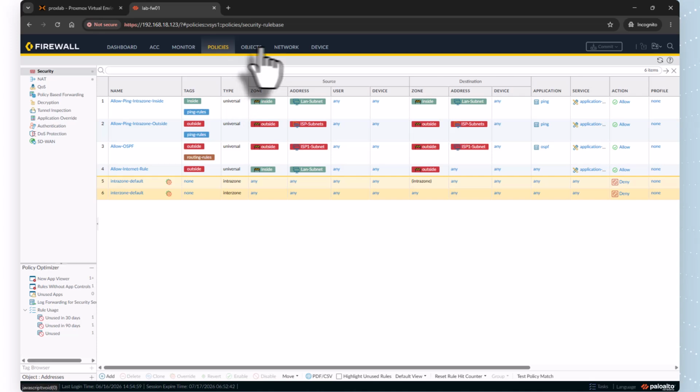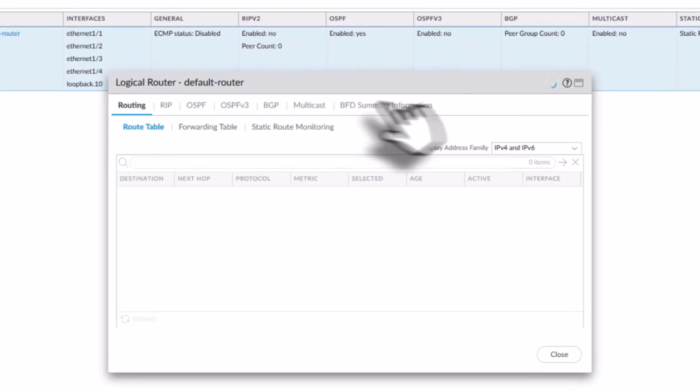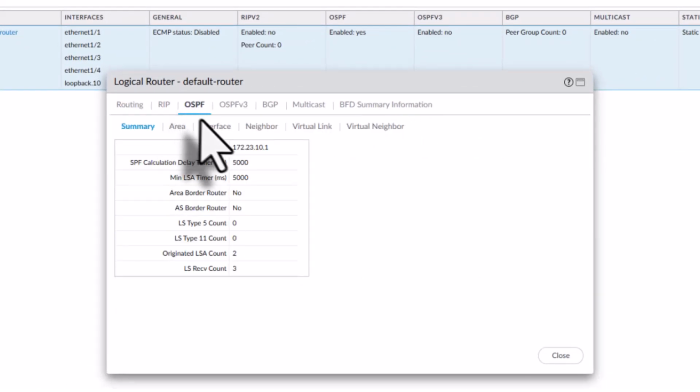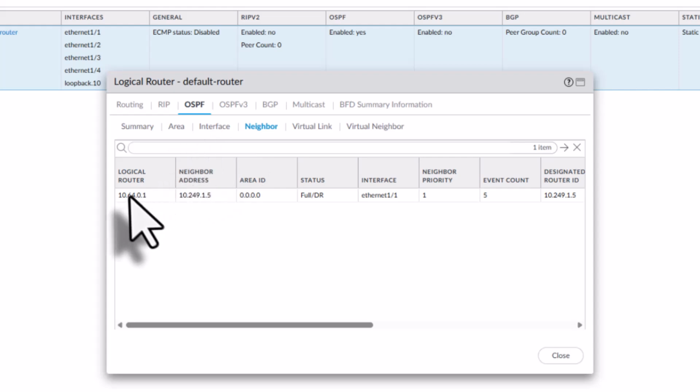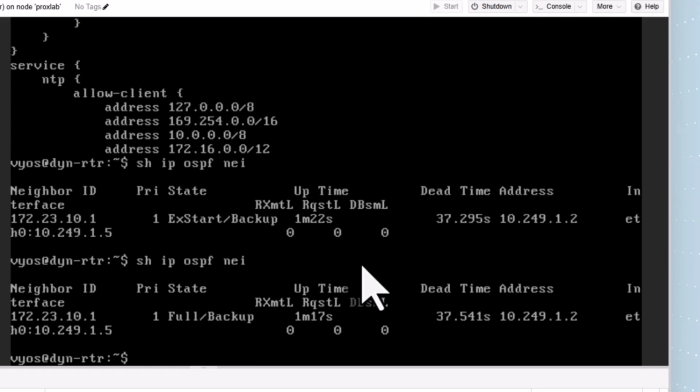So I'm going to jump back to my network, and I'm going to go to the runtime statistics of my router. I'm going to go to OSPF and the neighbor tab. And now I see that my VyOS router is in full, and I am the designated router. So if I jump back to my VyOS router and I do a show IP OSPF neighbor, I see that we are in full. The VyOS router is the backup router, so it is the BDR.